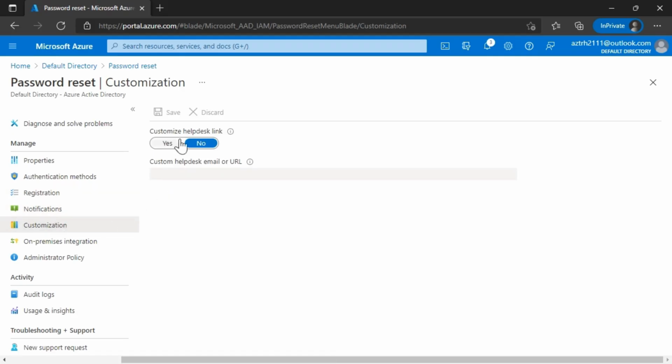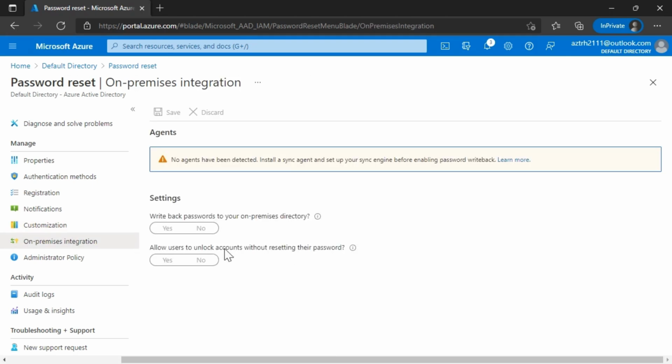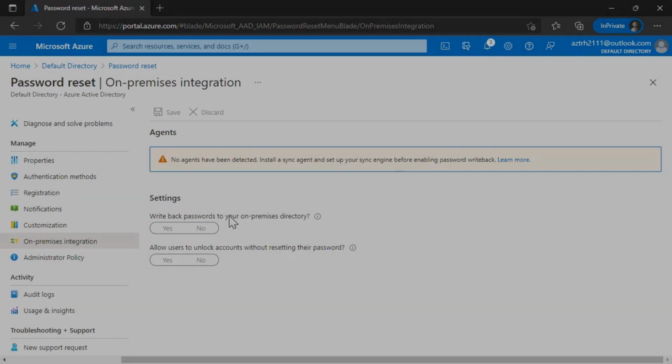Under customization, you can specify your own help desk link. So if users are having trouble resetting the password, they could perhaps contact a company portal or send an email. And then under on-premises integration, this is where you can enable or disable password write-back. It has to be turned on in Azure AD Connect, but then you could temporarily stop it here or enable it here as needed.